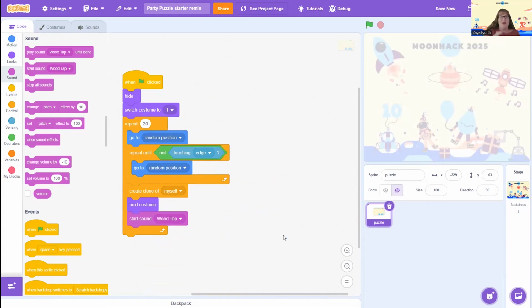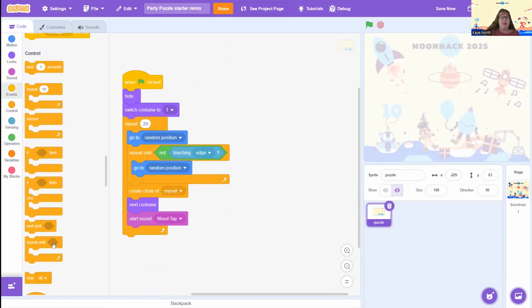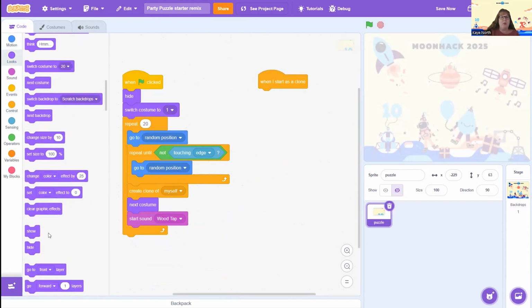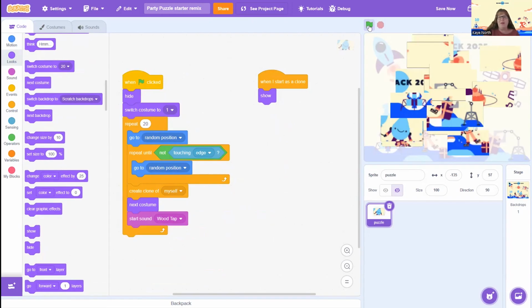At the moment, we're not actually going to see anything happen. We need to tell our clone what to do when it does start as a clone. So let's grab our when I start as a clone hat block. And once it's started as a clone, we do need it to show on the screen. So if you run your code now, you will have those 20 pieces show up onto your screen.